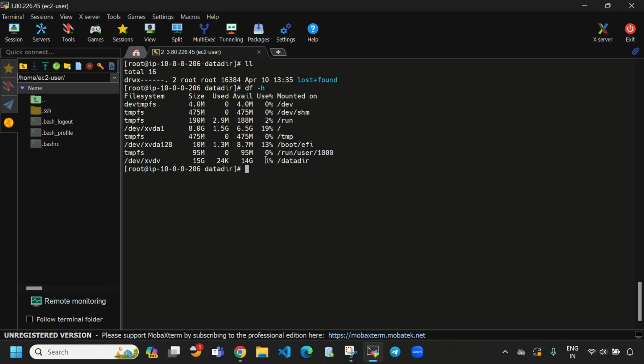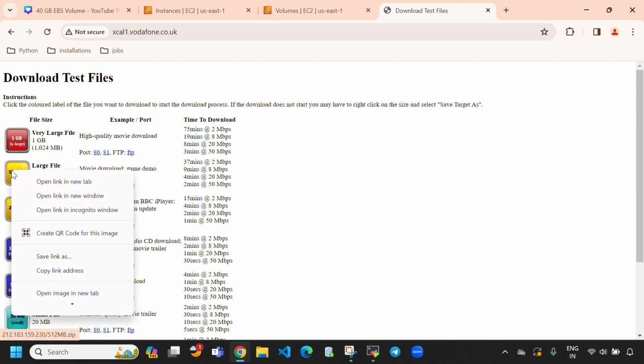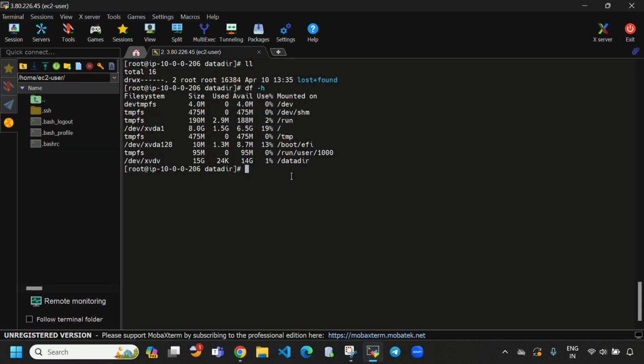Here you can see we have used 1% of memory, guys. Let's download. Right now it used only 24 KB. Let's download 512 MB in the directory, guys. To download that, we need to select copy link address, and we need to come here.